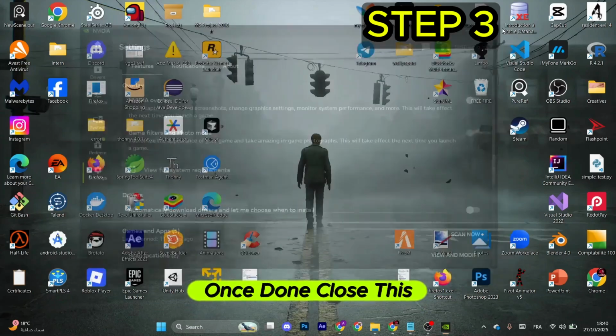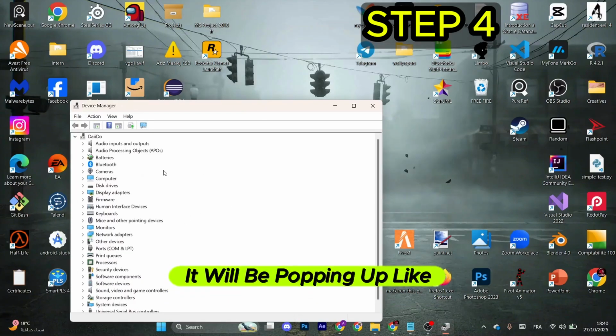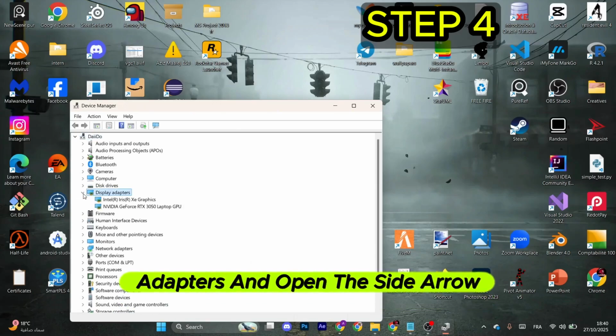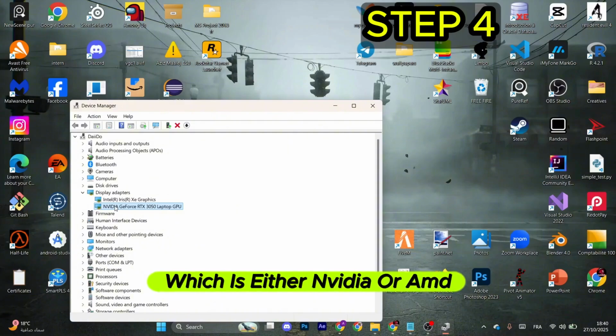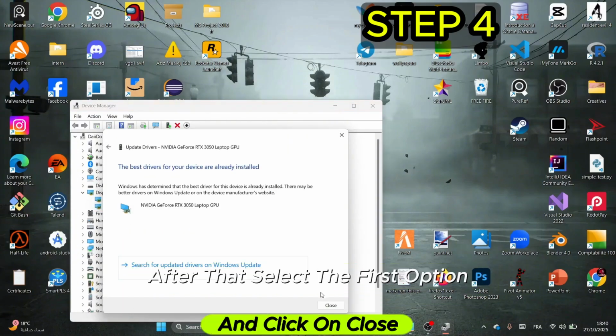Once done, close this and go to the search and type in device manager. It will be popping up like this. The first thing you need to do is to go to display adapters and open the side arrow. Now select your graphics card, which is either NVIDIA or AMD. Right click on it and select update driver. After that, select the first option and click on close.